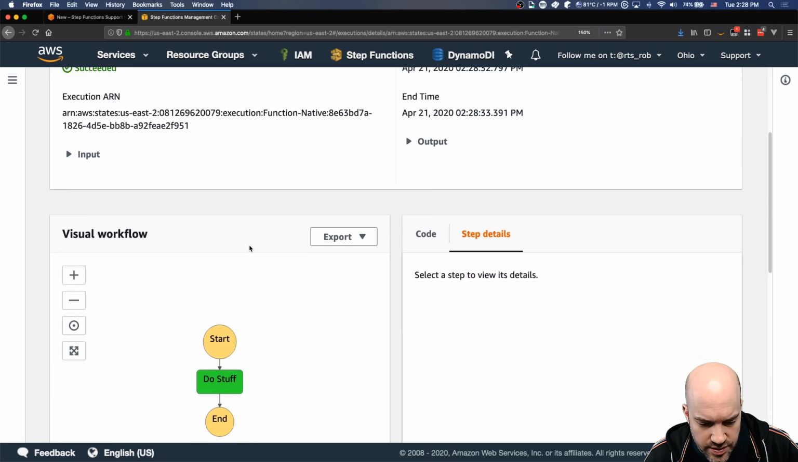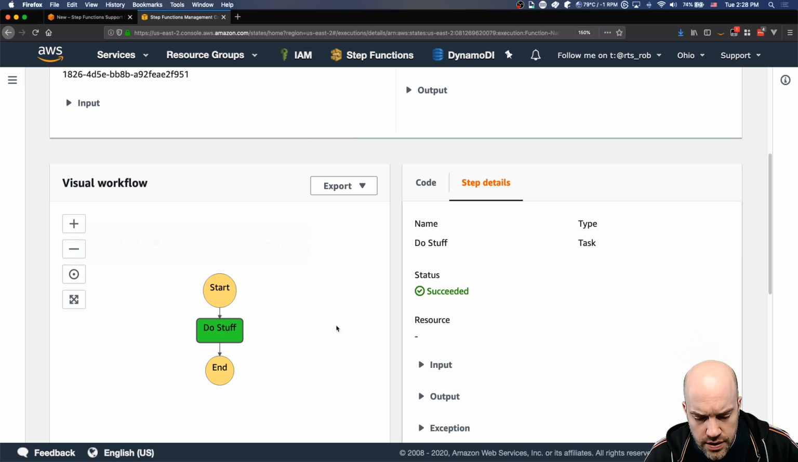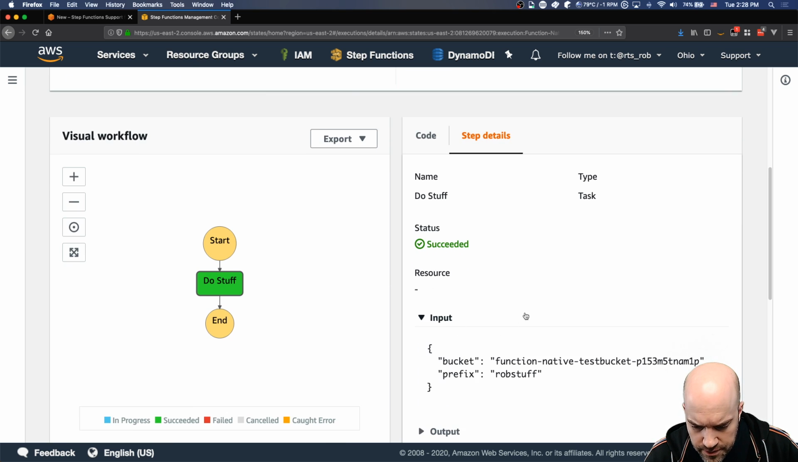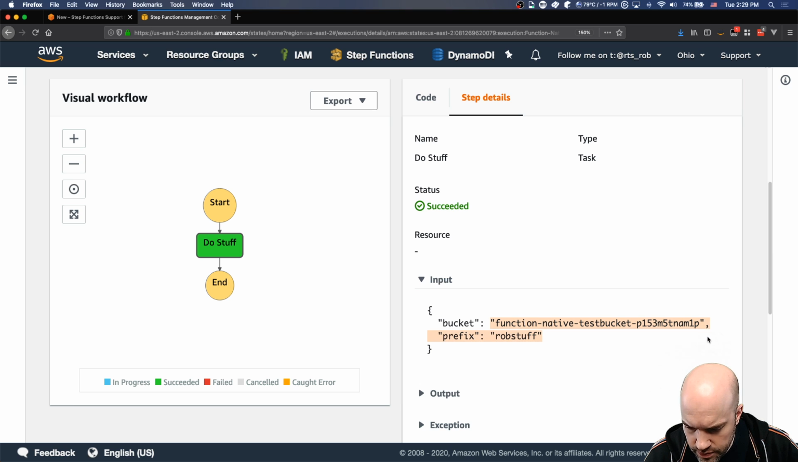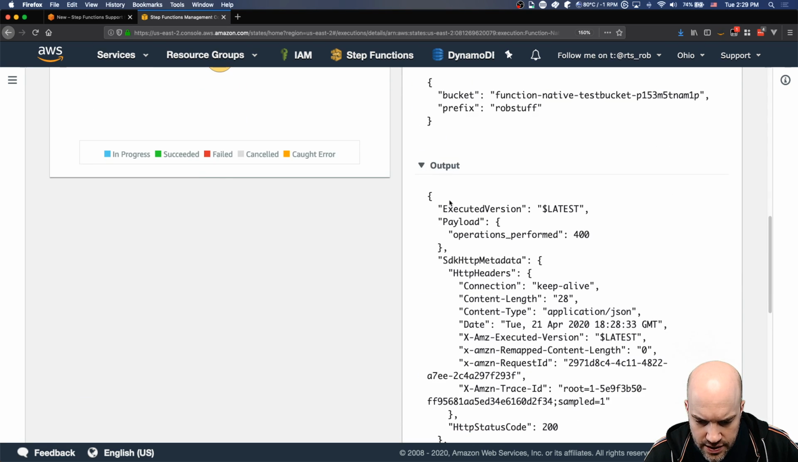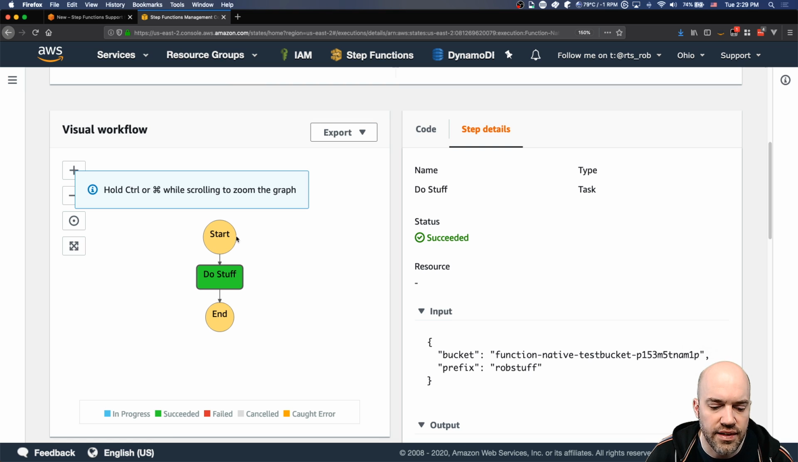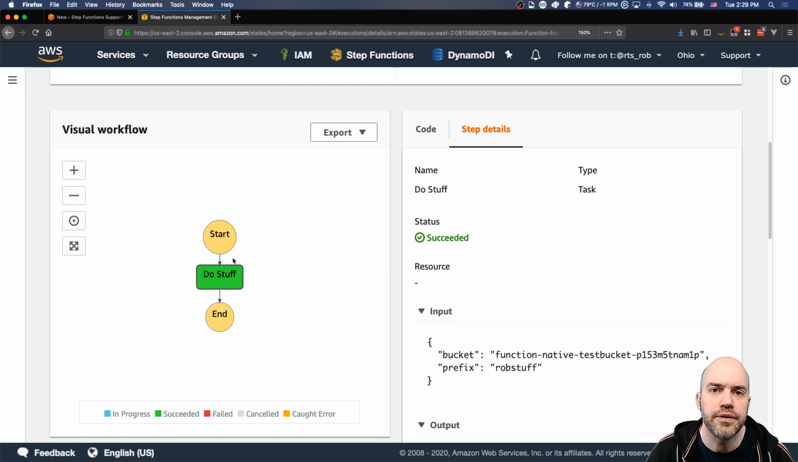We come over here and we see we just had this simplistic do stuff workflow that we built, and it did stuff. It took the input that we gave it, the bucket and the prefix, it passed it in, and it returned this payload, operations performed 400. So you can see this is very simple, you don't get the idea that anything parallel is happening here. And in some cases, you may not even know, right?